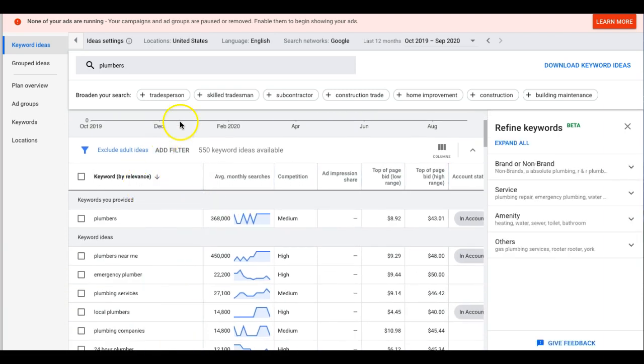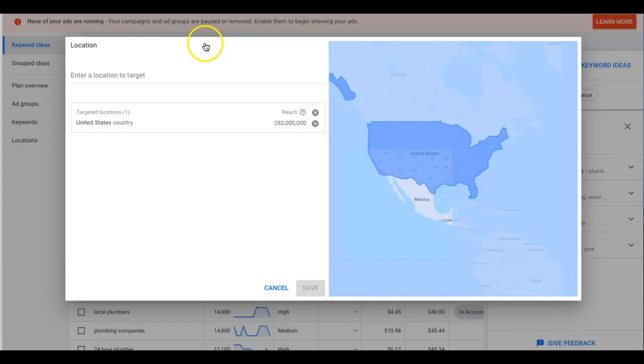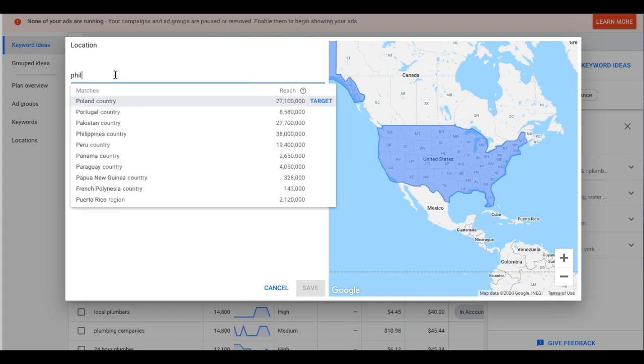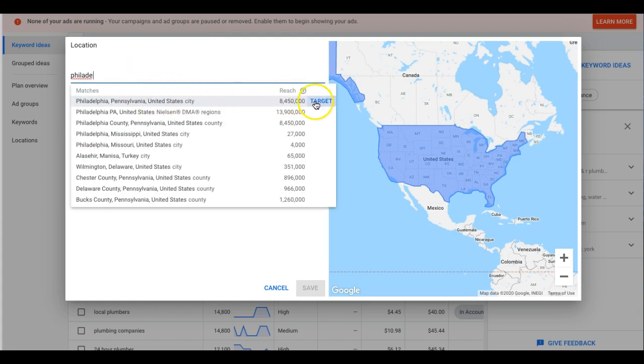Now, something else to do, guys. Remember, our location for this campaign is Philadelphia, so we want to come up here. We want to choose Philadelphia, because I don't want to see search volumes for the entire country.